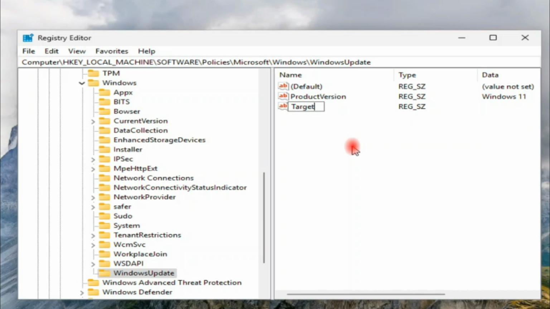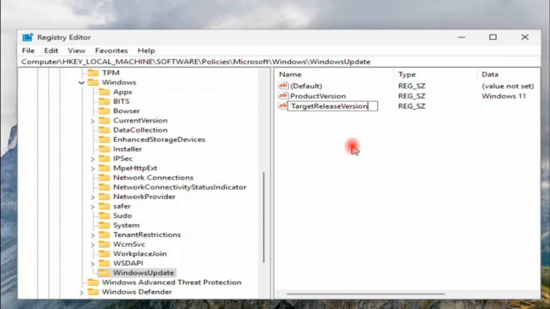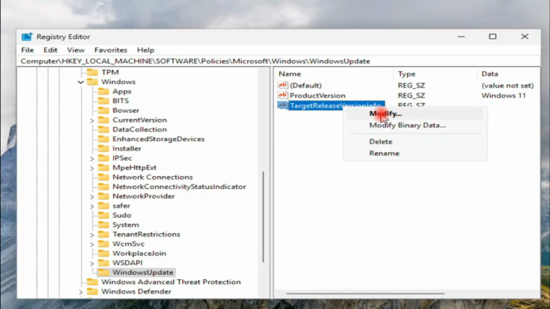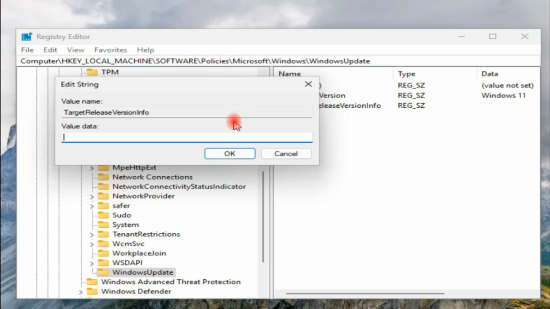TargetReleaseVersionInfo, and right-click on it, choose Modify, and type 25H2. Click OK.